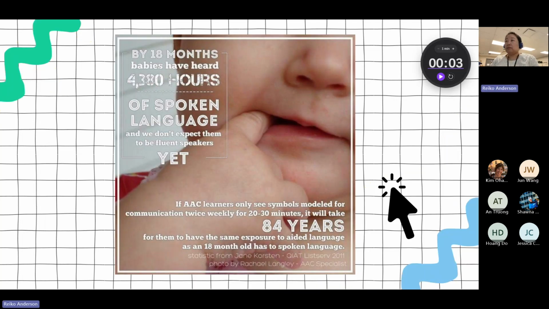This is a graphic that went around a little while ago, and it says by 18 months, babies have heard 4,380 hours of spoken language, and we don't expect them to be fluent speakers yet, right? When we think about an 18-month-old neurotypical child, they might be speaking in single words, but they're not producing sentences or anything like that yet, right? And so it's the same with AAC users. If they have just started receiving modeling of AAC, sometimes after a couple of weeks, people are like, oh, they're not pressing any of the buttons. That is absolutely fine, right? It takes a while for kids to learn to use the AAC system.